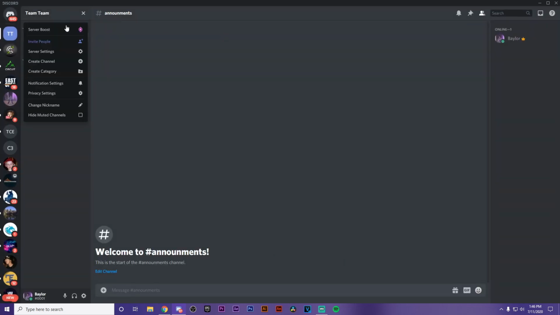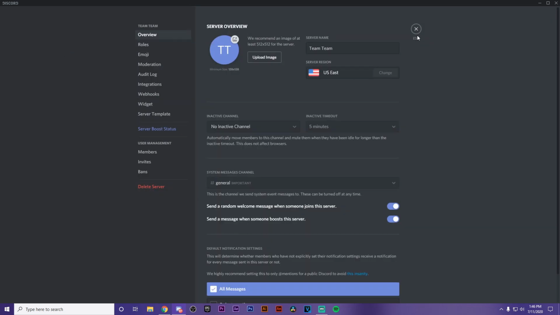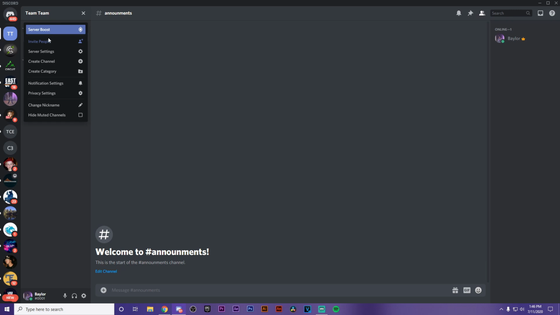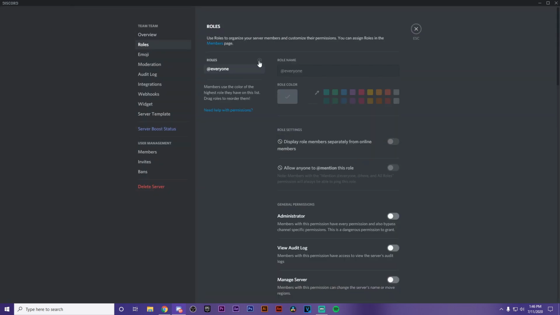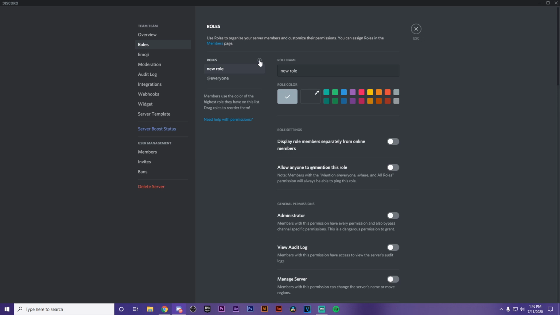So let's get into roles real quick. If you go into server settings, you can go into roles, and then you can click this plus sign and add a role. Let's just start out with leader, because that's who I'm going to be, right? And save changes, and you can choose whatever color you want. If you don't like these colors, you can click a custom color and choose whatever color you want.